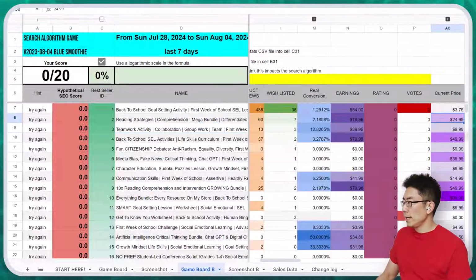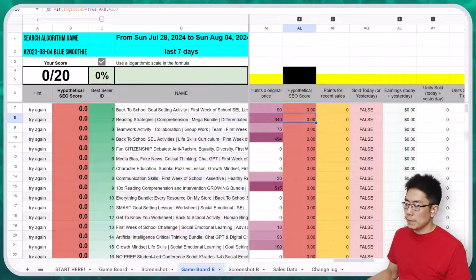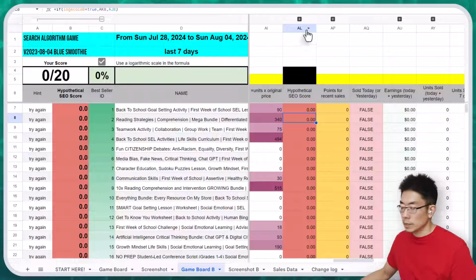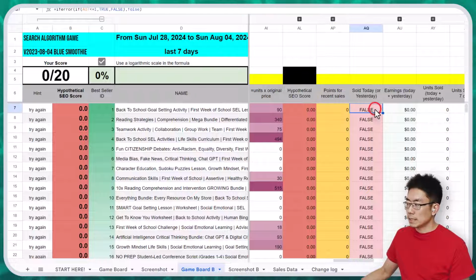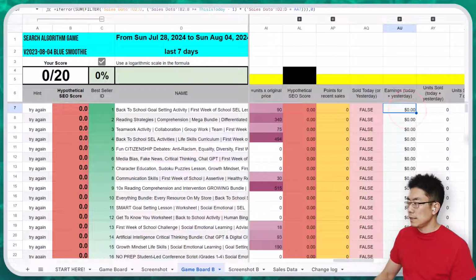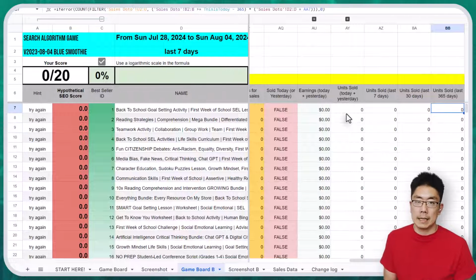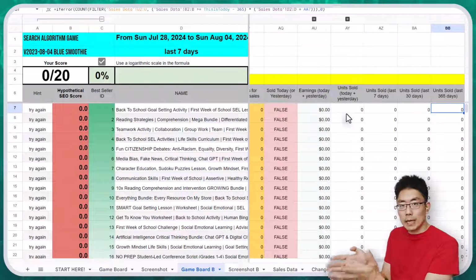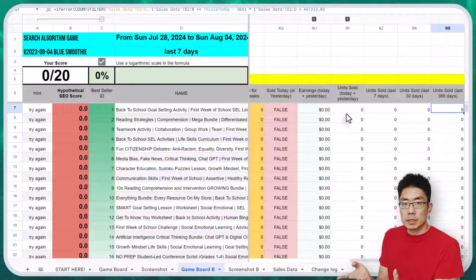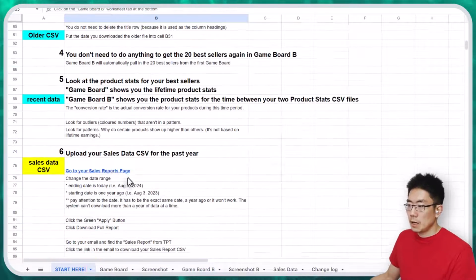If I scroll to the right-hand side, all the way to the right-hand side, there's this new section beside this hypothetical SEO score section, which I talked about last week. There's this new section that talks about points for recent sales, and right now it's 0. Did it sell yesterday? It says false because it doesn't know. And then the earnings and the units sold, it's all 0 because I haven't uploaded my sales data. But I'm going to upload my sales data now so you can see how cool it is. We can actually see which of our resources are selling within the last week or the last 30 days. So in the start here instructions, I'm now on step 6.